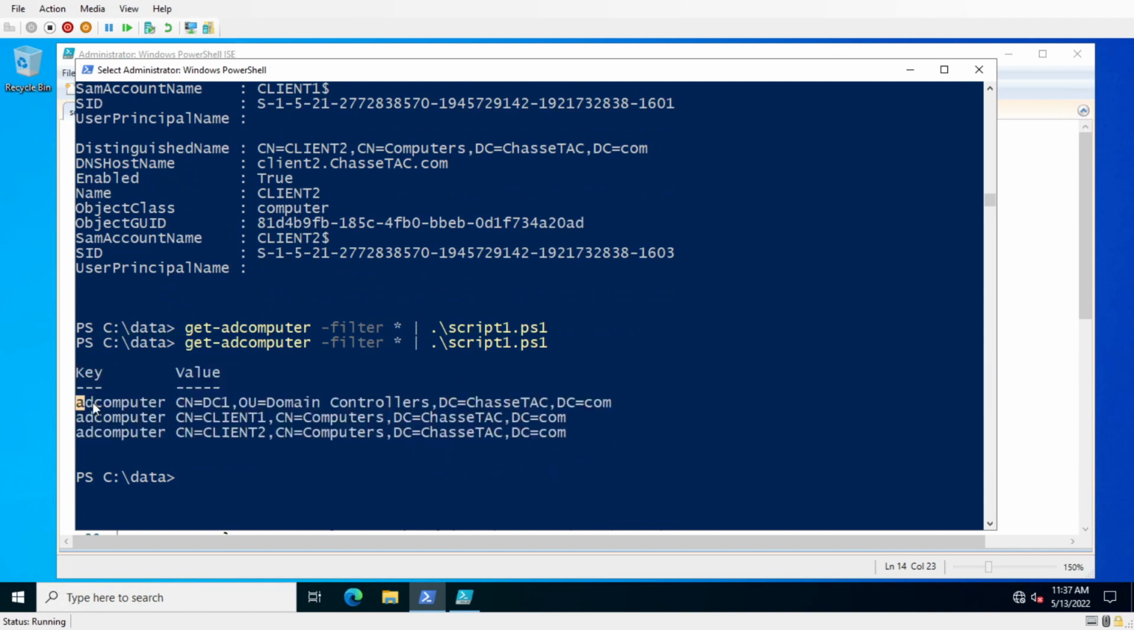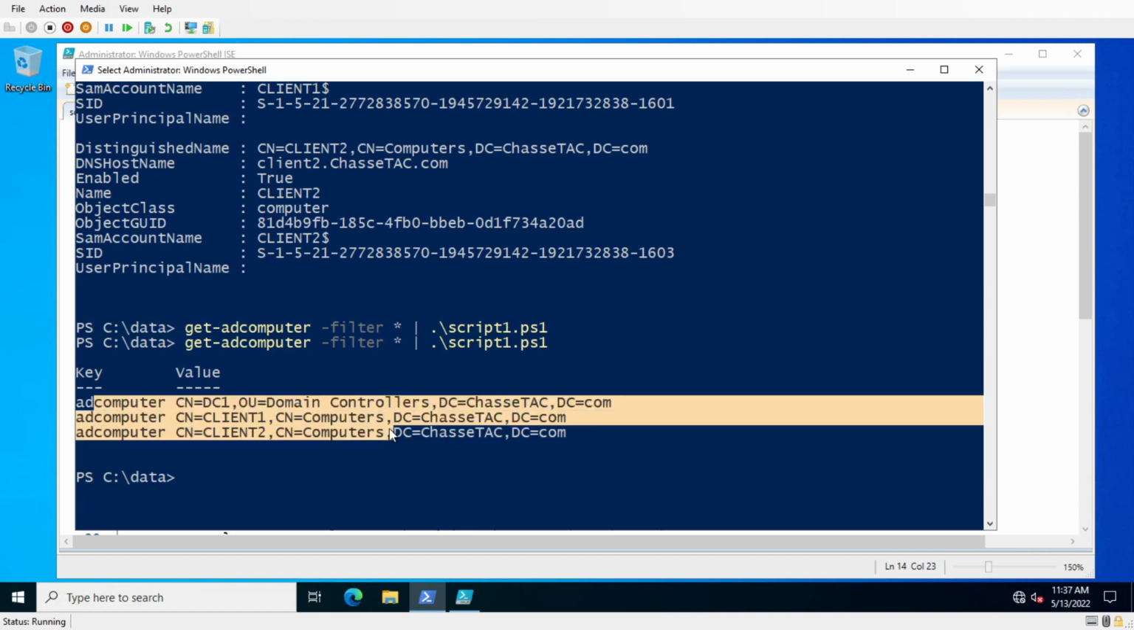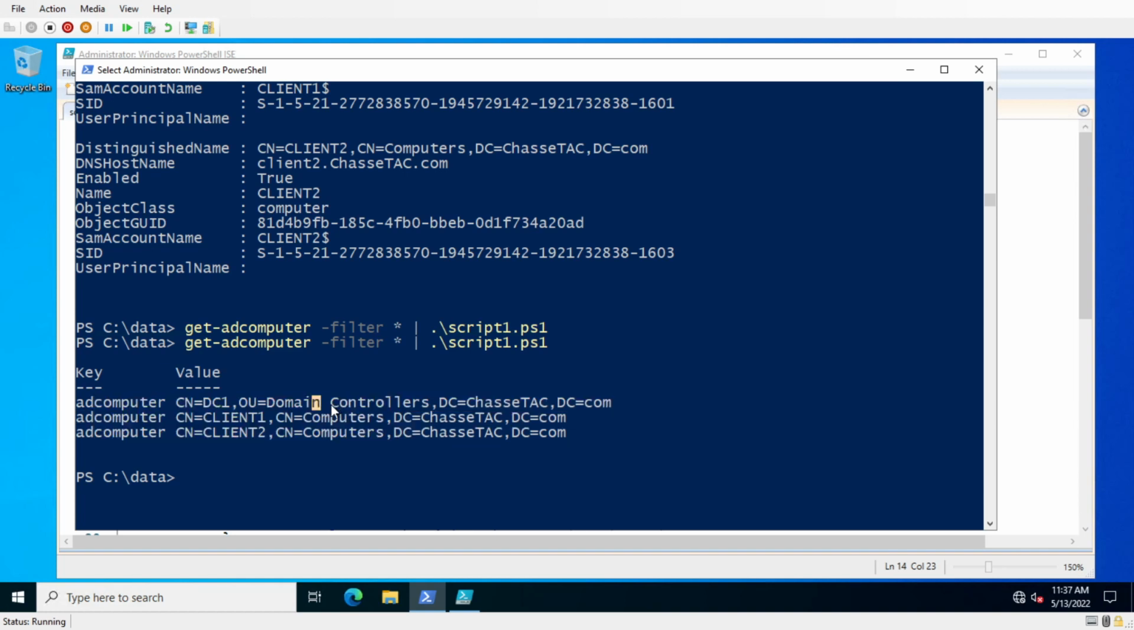So the key would be the name of your variable that was called, and then these would be the values, which would be the AD computer objects. Right? So that's what's in here. There are 3 computers, so hence this is going to have 3 values. So what I can do is look at this key and see if that key was called, and then do something for that.